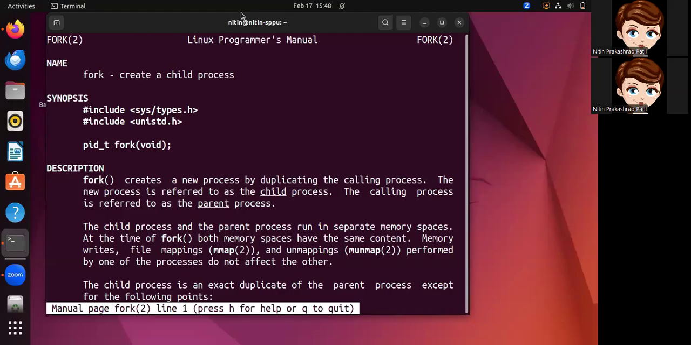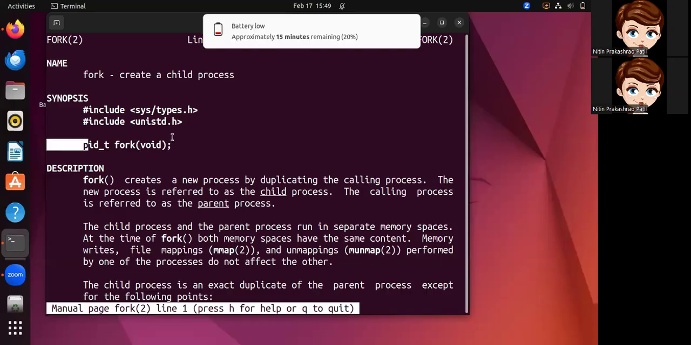Now, as I stated, the parent process receives the PID of the child, which is a positive integer greater than 0, and the child process receives 0. Now, what happens if fork fails? The reasons may be different. It returns -1 to the parent and no child process is created. As one can see, the syntax is like this. You can make use of the system call fork over here.